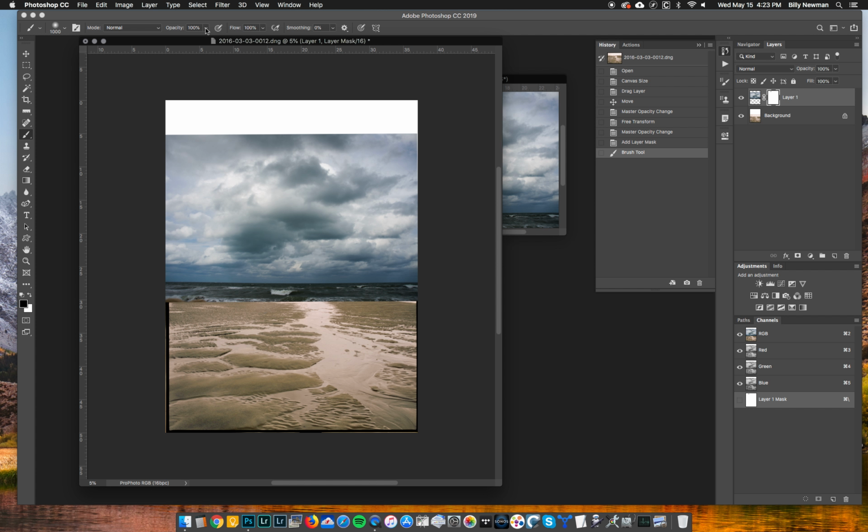So I'm going to go in here. My opacity is 100. That's a little high. I'm going to set the opacity down to around 30 and I'm going to start working. Now notice my foreground color is black, and then I'm going to be painting black on this mask over here. So I'm going to just blend that in a little bit.